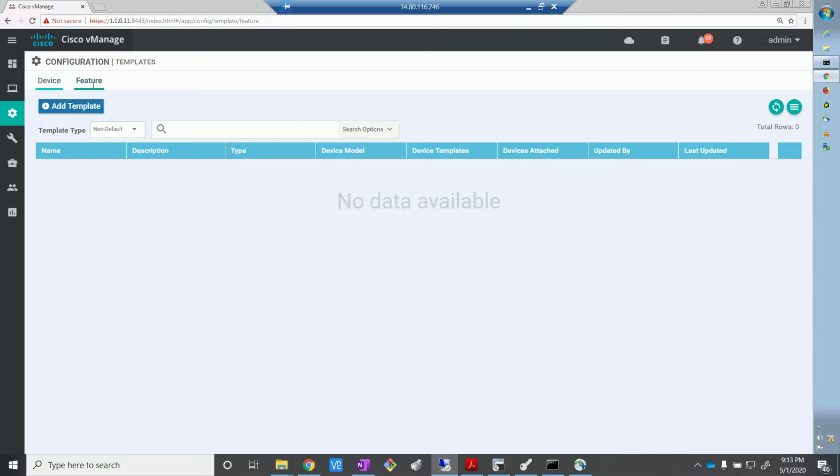You see there are two things here: a device template and a feature template. How this works is you configure a bunch of feature templates and club them together into one device template. Once you create a device template, you can attach a device and push the configs via the template. So let's try this out.